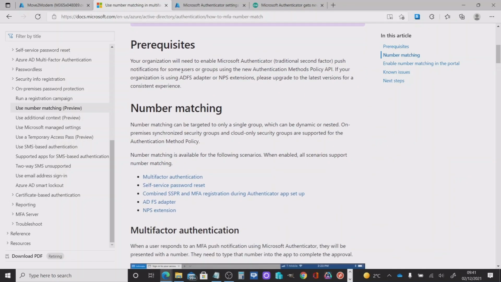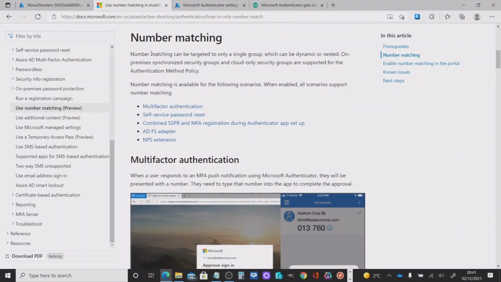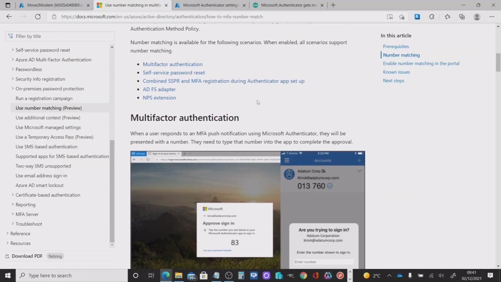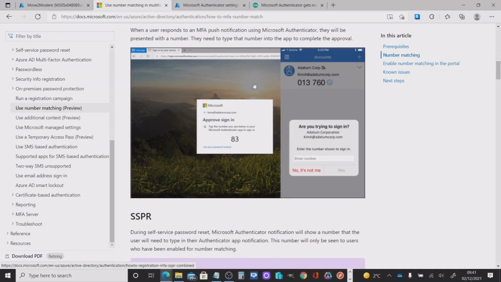Now, there are a few prerequisites, but by turning number matching on, this can be targeted to a single group, dynamic or nested. It can be on-premise synchronized security groups and cloud-only security groups. And once that's done, you've got the ability to do number matching across number scenarios, including these, such as MFA, SSPR, and the combined SSPR MFA registration during the Authenticator app setup.